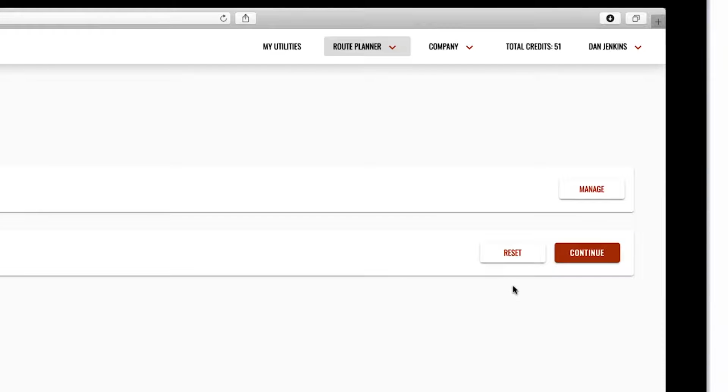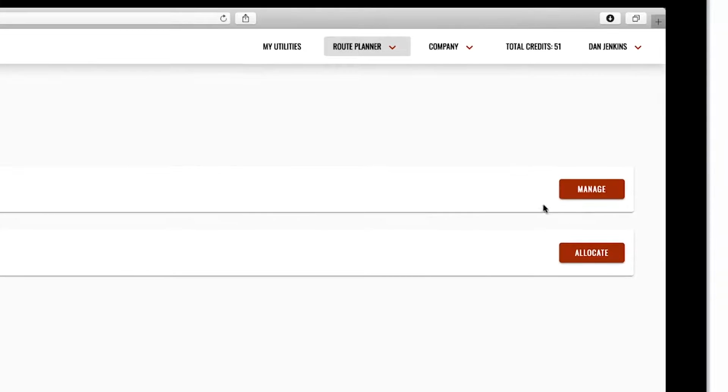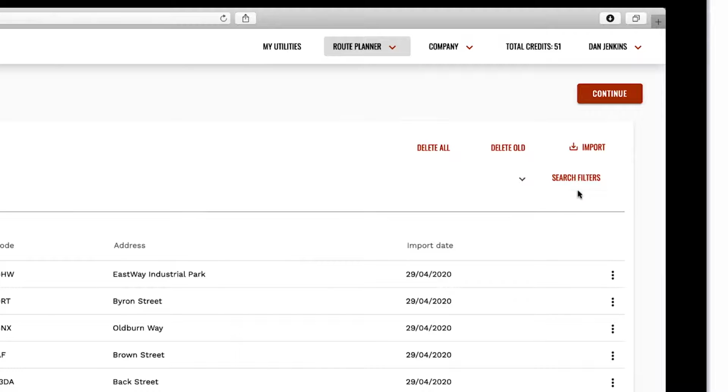To deallocate all resources, press the Reset button and confirm your choice. Then select Manage to re-enter the Jobs Management screen. You will see that you now have options to delete all or delete just older jobs.